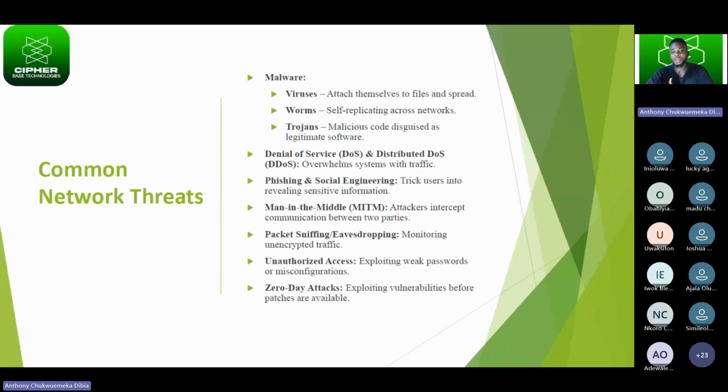Then we have man in the middle attack. It intercepts communication between two parties. I think I actually showed you guys a man in the middle attack example. There are varieties of man in the middle attack, but that was just one. When it's an HTTP website, an attacker can intercept your traffic, copy out what you are trying to post, or even change what you are trying to do. That is a man in the middle attack.